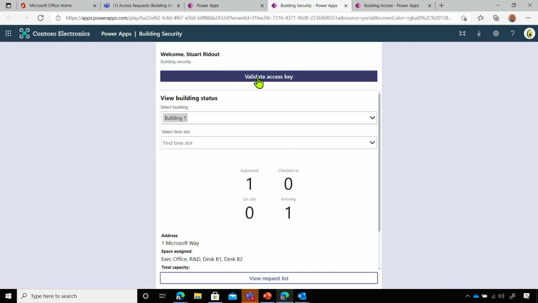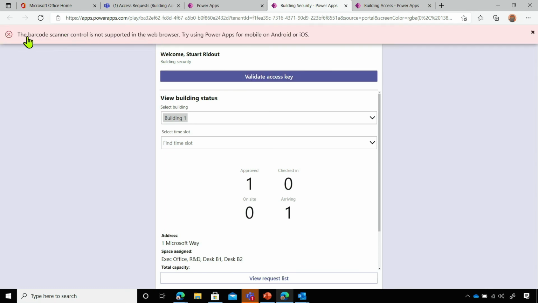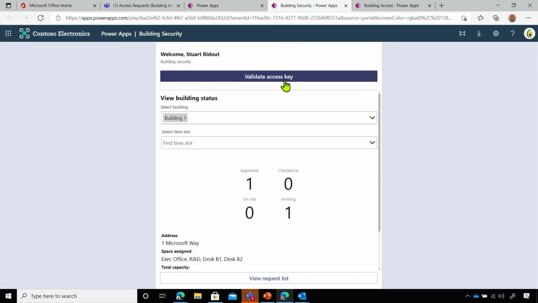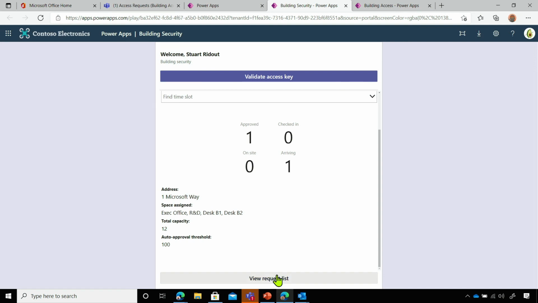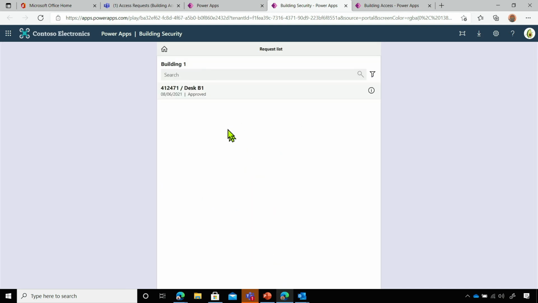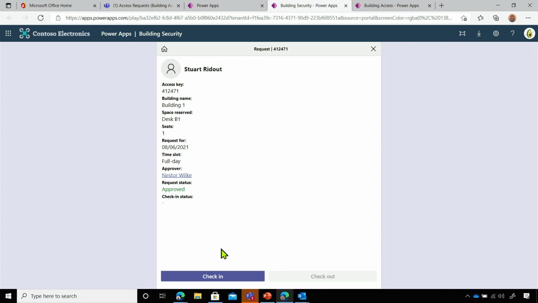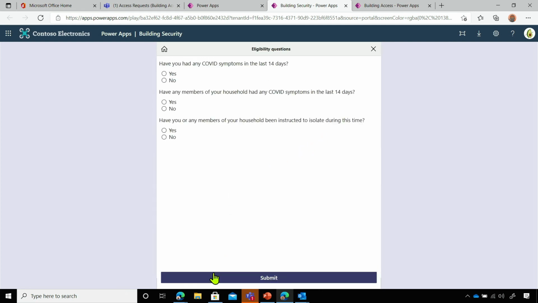Okay, so then if I was on a phone, I could click Validate Access Key. Now you can see here it says the barcode scanner is not supported in the web browser. So what that would do is open up the camera control on my device, and then I would just be able to point it at the other person's device and it would check them in. But failing that, I can click onto Request List here. I can see that request there, and I can just check that person in manually.